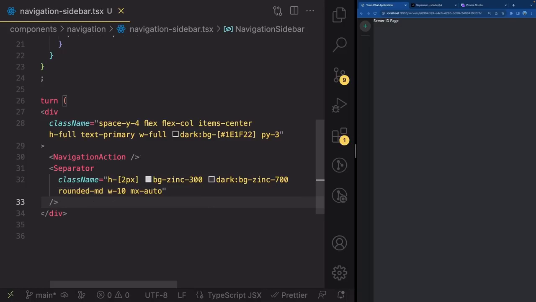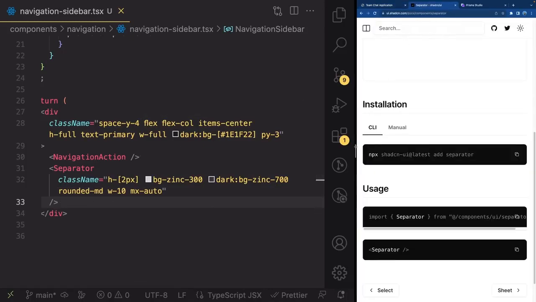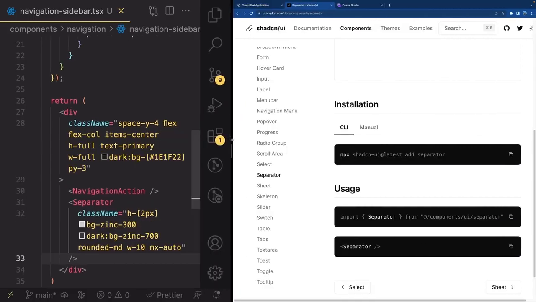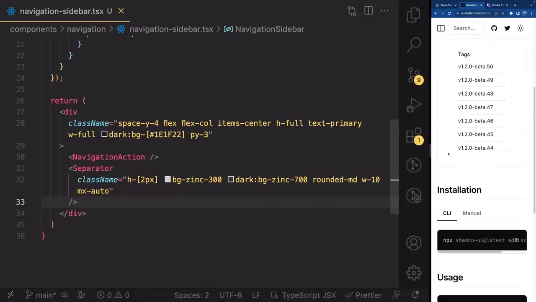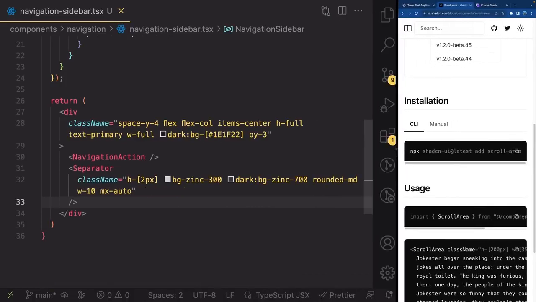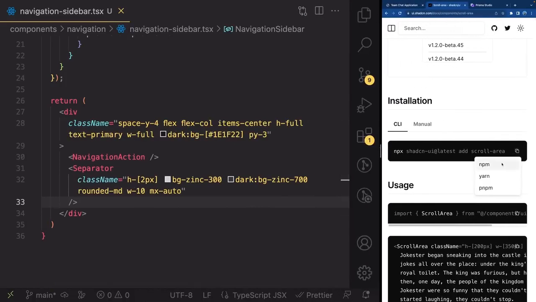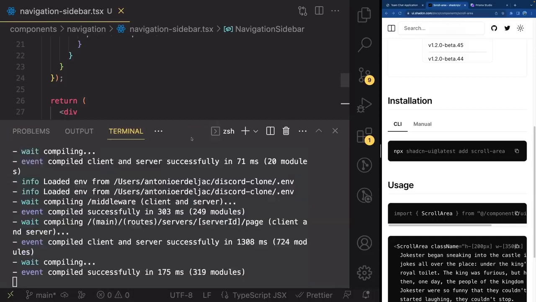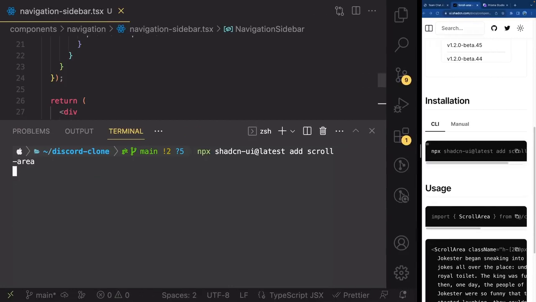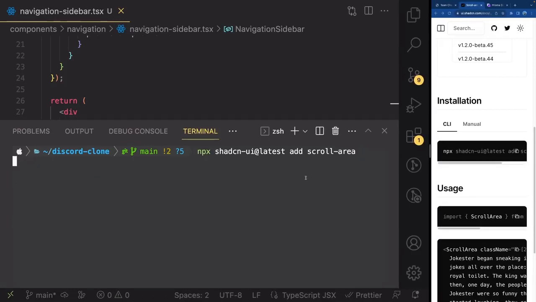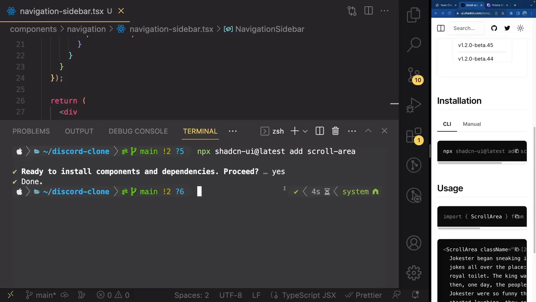Great. Now what we're going to do is we're going to add another component from shadcn called scroll area. So let's go ahead and expand this, and let's find our scroll area right here. Let's find the CLI installation. So npx shadcn@latest add scroll-area. I'm going to go inside of my terminal and I'm going to paste that here. Let me just expand this so you can see it in one line. So npx shadcn-ui@latest add scroll-area, and let's press enter and let's confirm this installation.